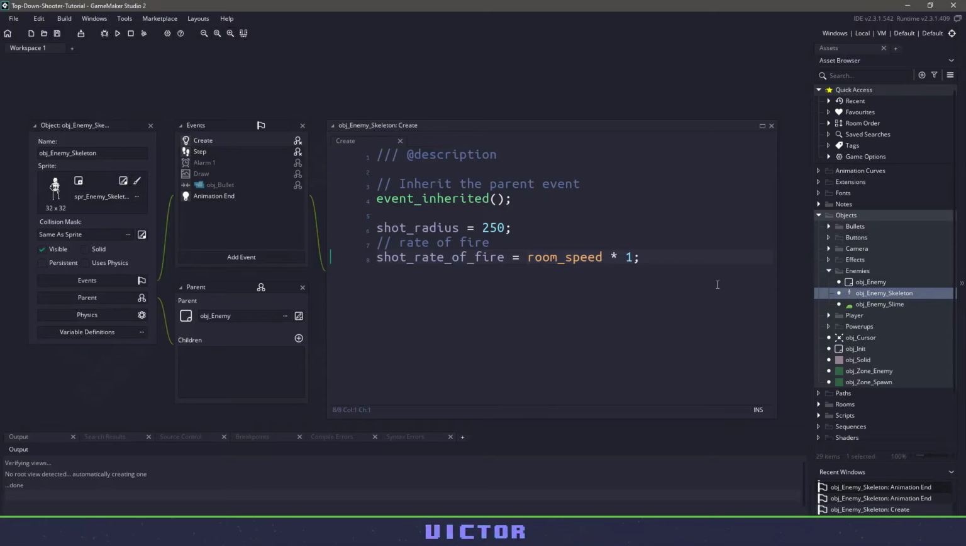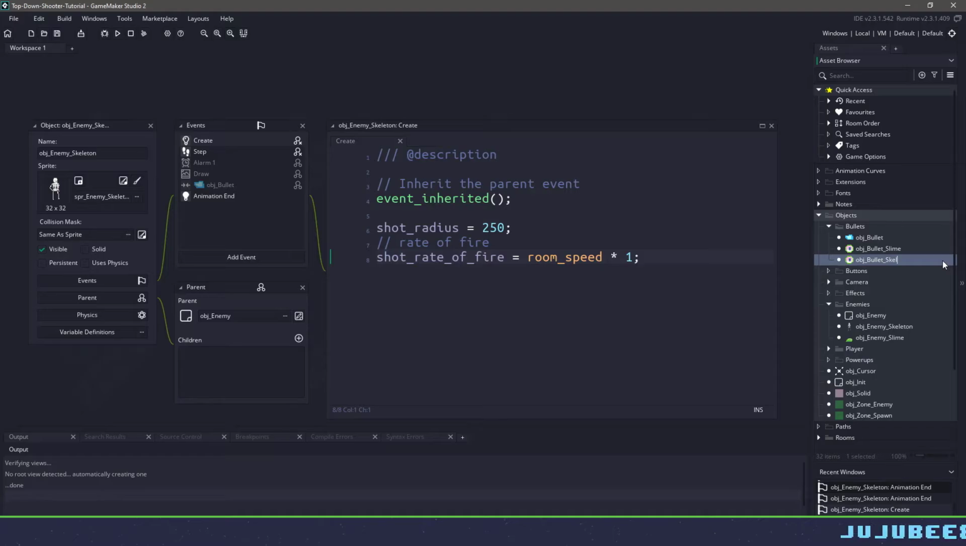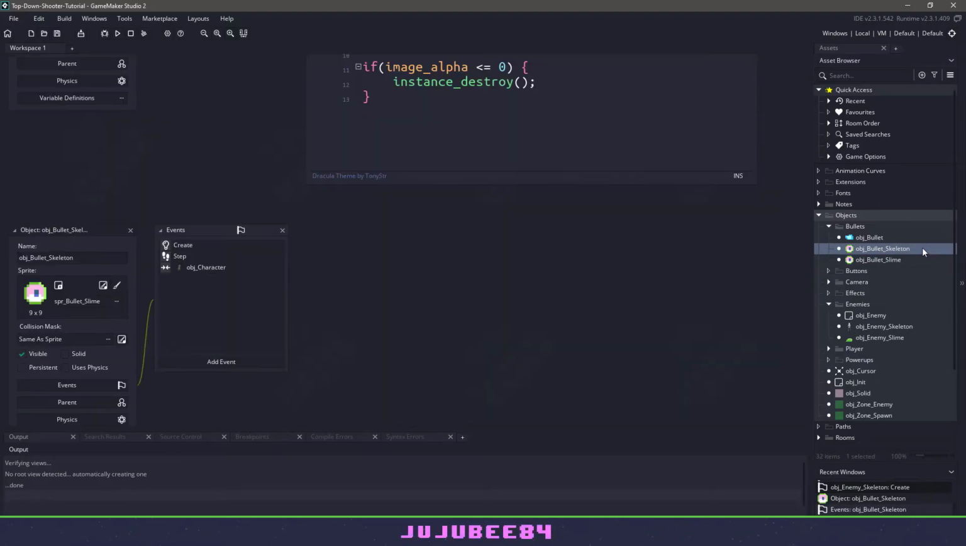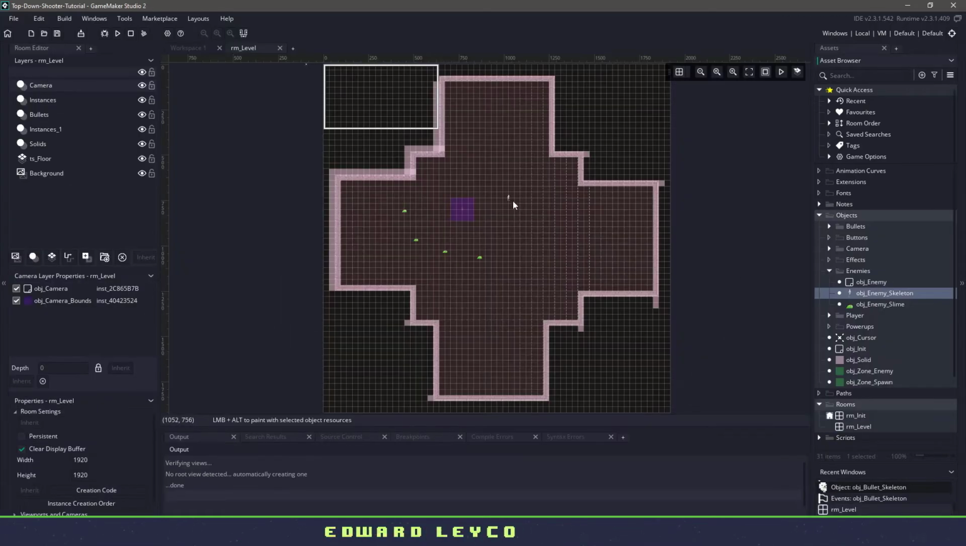Now, to make sure we don't have any errors, let's go into the bullets. Let's duplicate our bullet slime and rename it bullet skeleton. Make sure we open it up and assign the correct sprite. Now the only thing to do is to go into our actual room here and add some skeletons in.